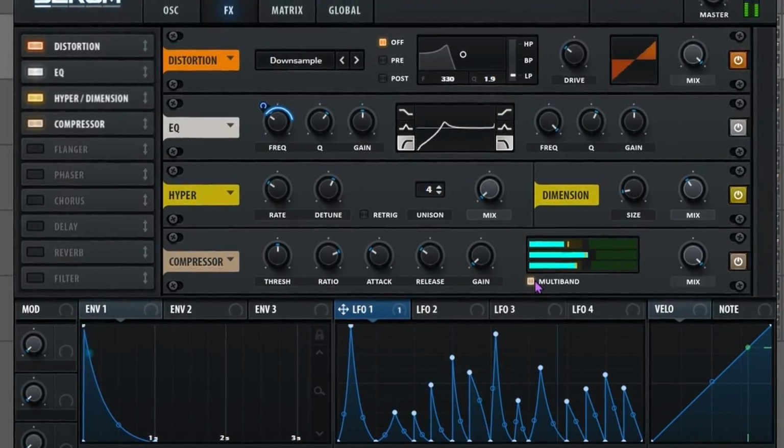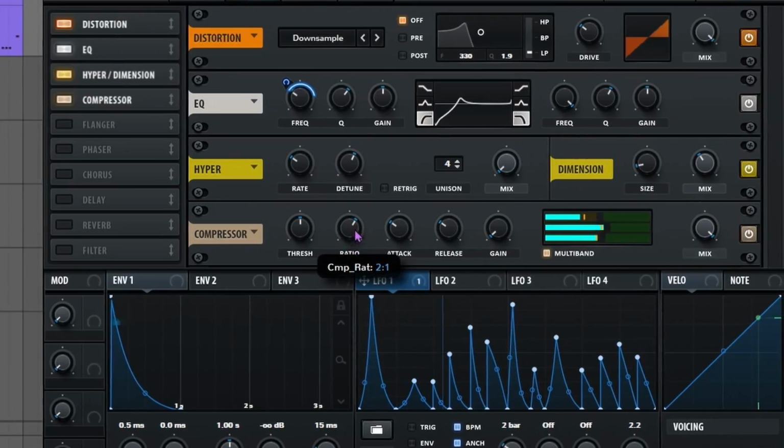One more effect I'll add is the compressor. Serum's compressor has a multiband setting which replicates the famous sound of OTT. The default setting is a little aggressive on our bass, but I'll bring down the ratio and mix to taste.